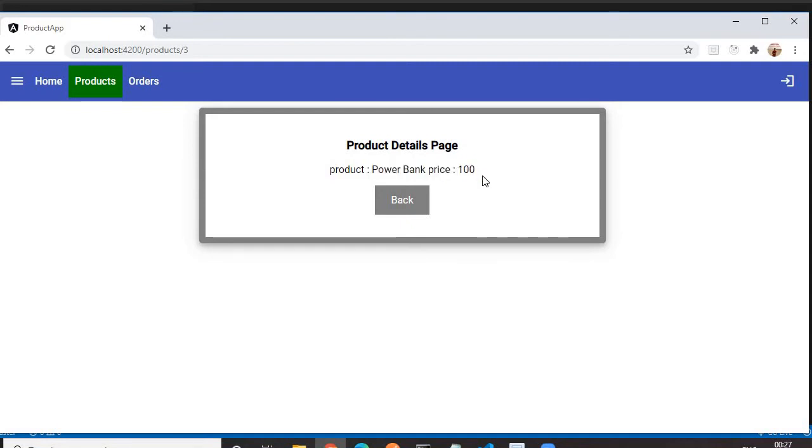So in this page, on the basis of the ID, we are retrieving this ID from the URL, and in this page we are filtering the array of objects on the basis of this ID, and whatever product we are getting, we are displaying this product in the product detail page. That's it.